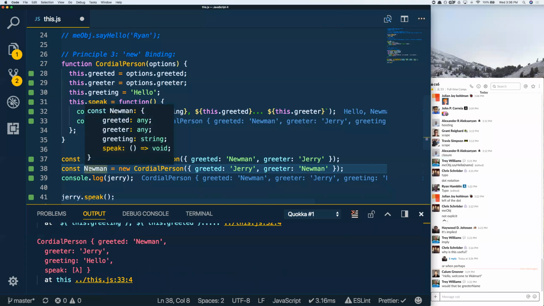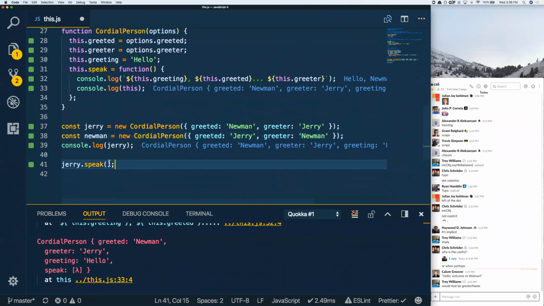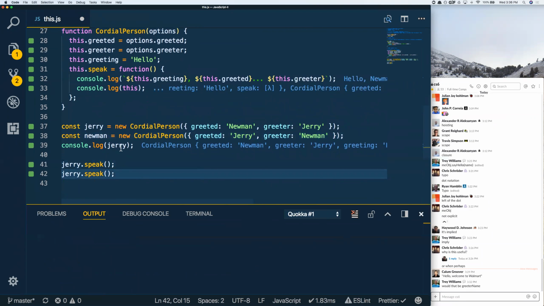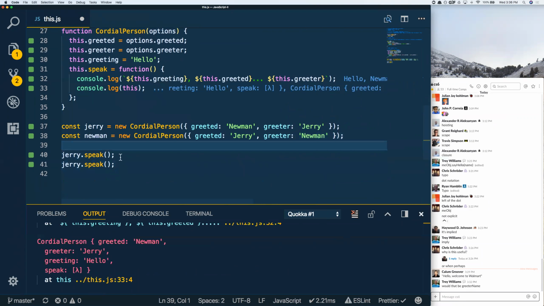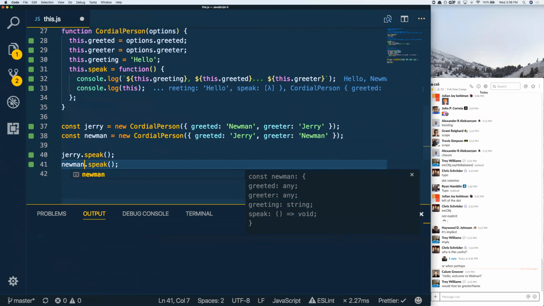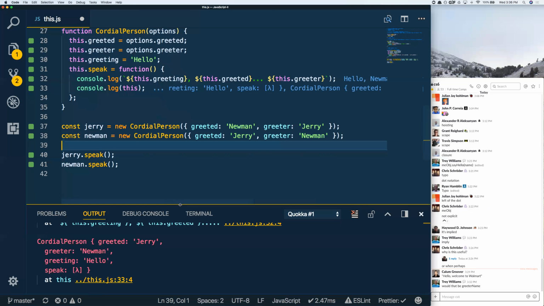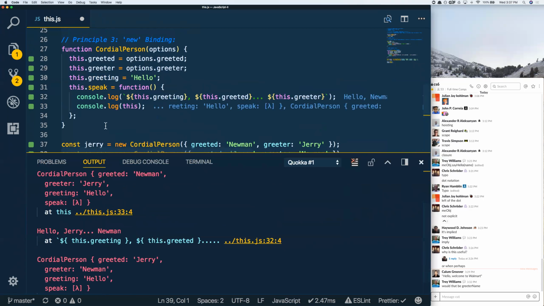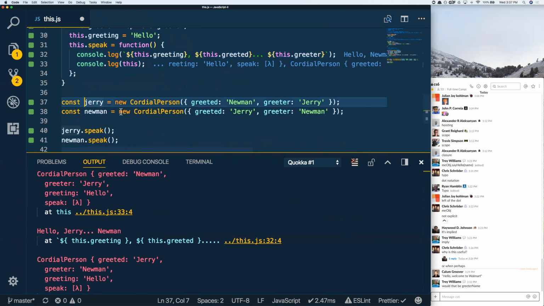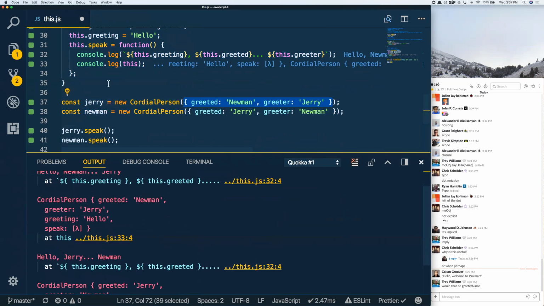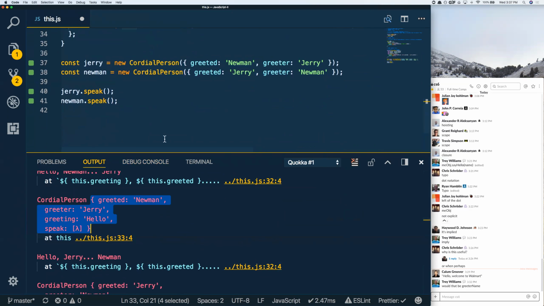And I'm going to call lowercase Newman, and I'm going to get rid of this console log. Okay, and I'm going to call Newman. So there we go. There we have one constructor function and two objects being created from it and passing in their specific options to it. So if we look at our console, our first console.log is pointing to the Jerry object at the time that the new keyword is used.